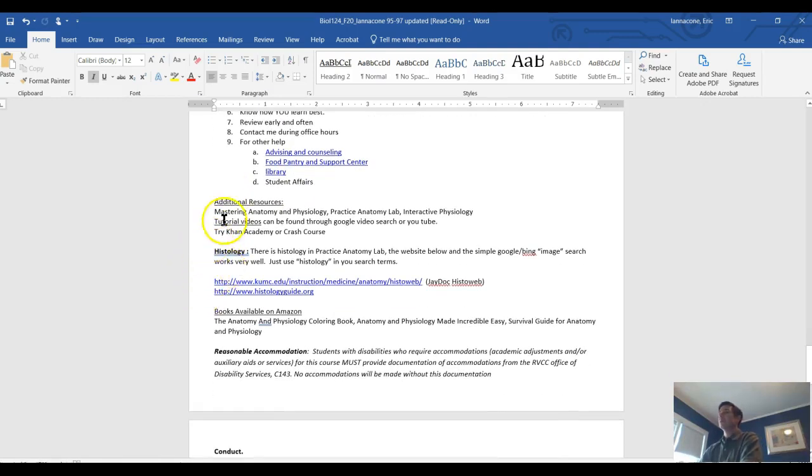Additional resources. What else is out there? Honestly, I would just say when it comes to studying, try everything. Watch some videos. Try and teach it to your father, sister, daughter, husband, dog, goldfish, whatever. Talk about anatomy and physiology. Listen to people talk about anatomy and physiology. Watch videos on it. Make flashcards. Rewrite your notes. Do whatever it takes and try as many different study modalities as possible.